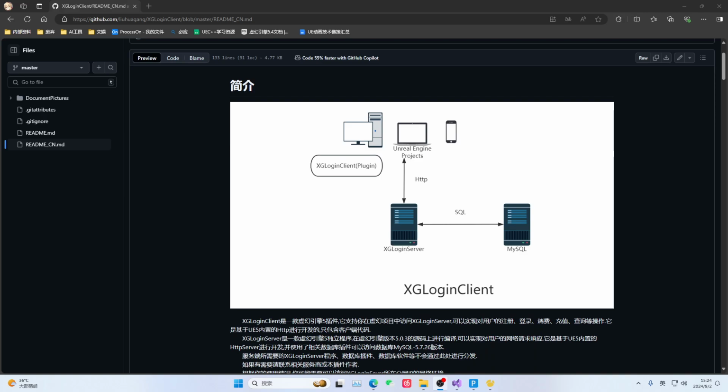Now we will explain the code architecture of this LoginServer. Clearly to everyone, this code could add up to 4,000 or 5,000 lines. Yes, thank you everyone.